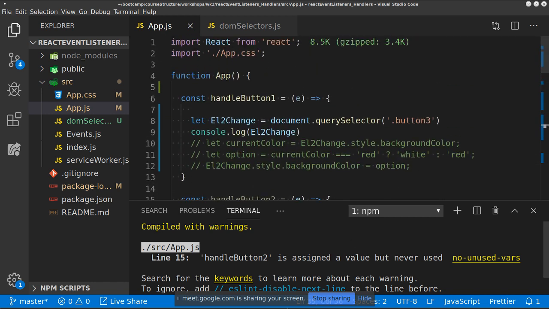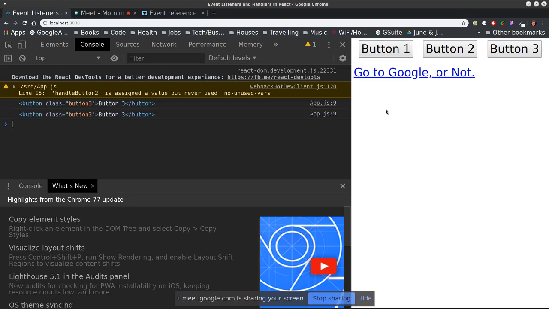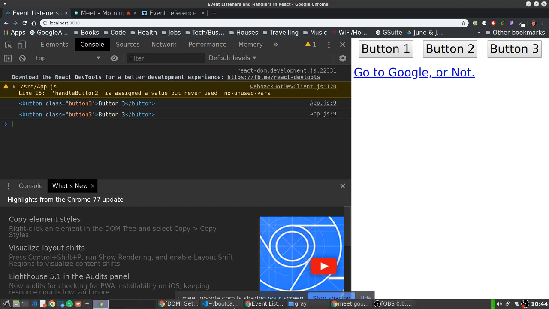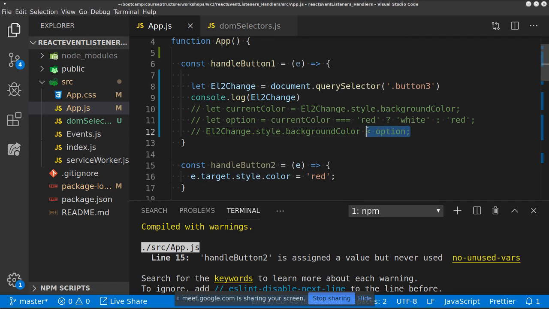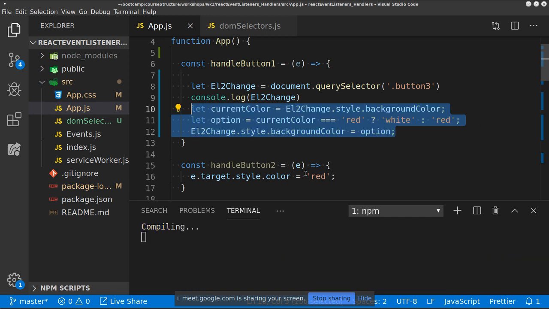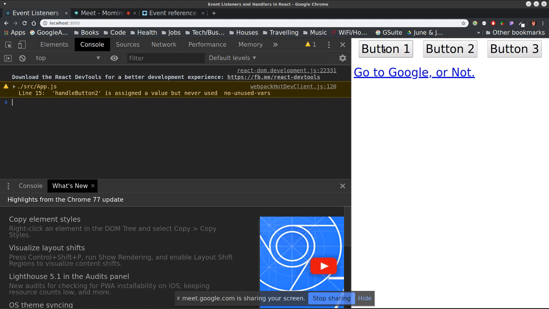Let's see if that's made any difference. Yeah, nice. So now it's actually selecting our button 3, so the rest of the code should work. That would have taken me a long time, Max. Thank you for finding that one. So now, when we hover over button 1 and we leave it, button 3 should go red.